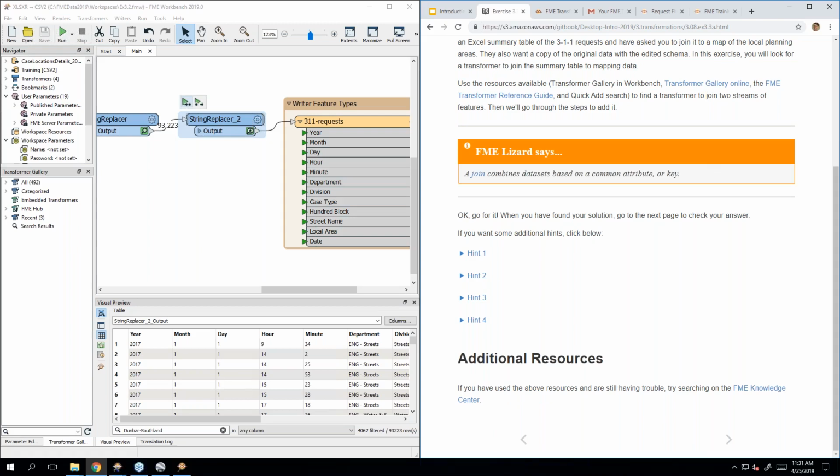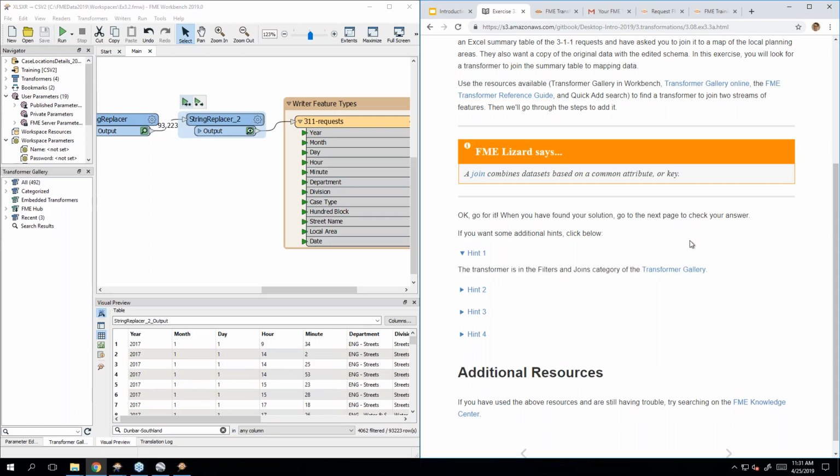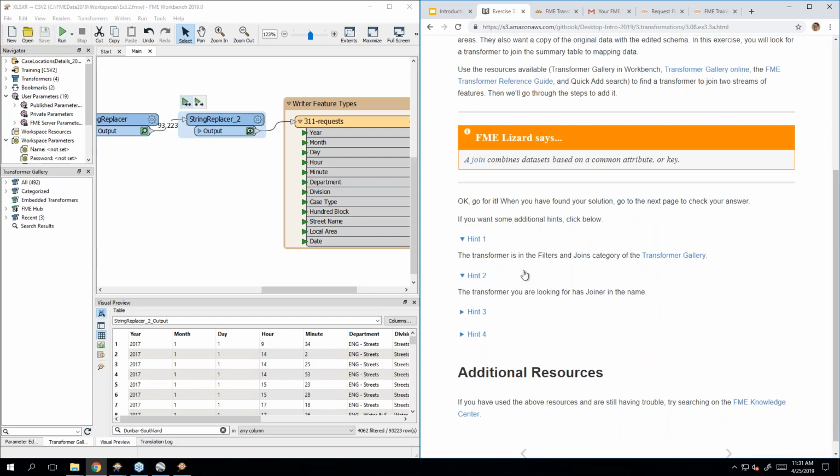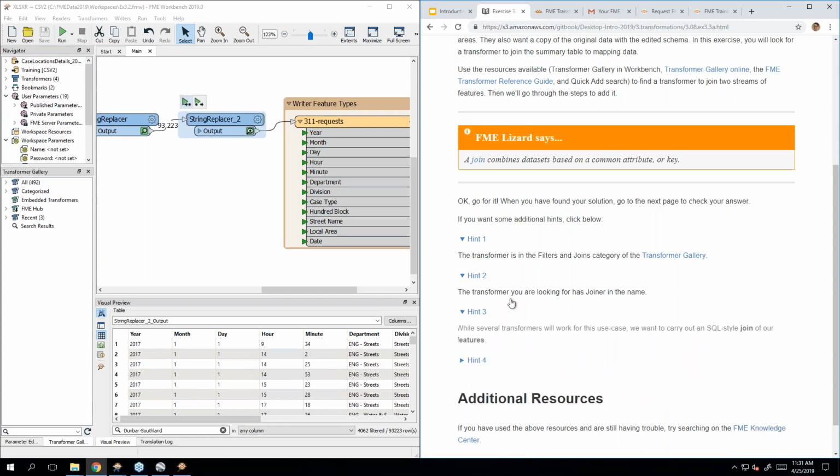Okay, so that was a little bit of time. Let's take a look at these hints if you haven't found it yet. So it's in the filters and joins category. That makes sense. We're doing a join. It has a joiner in the name. Also good to know.